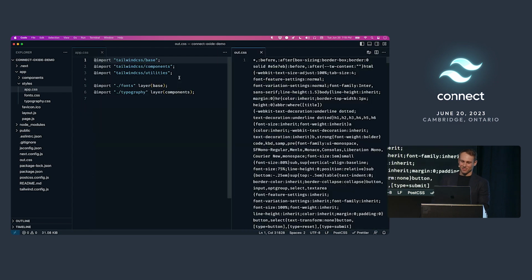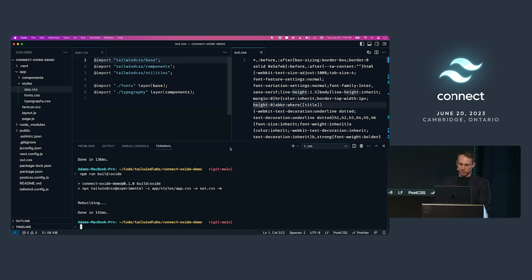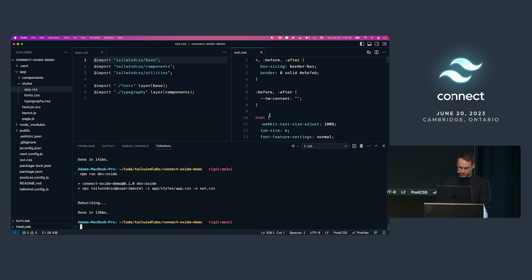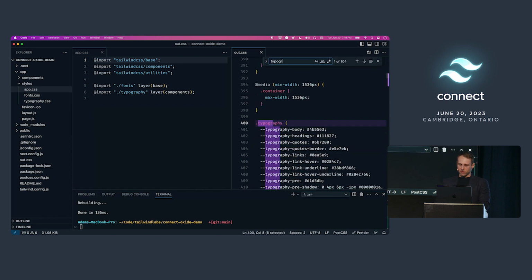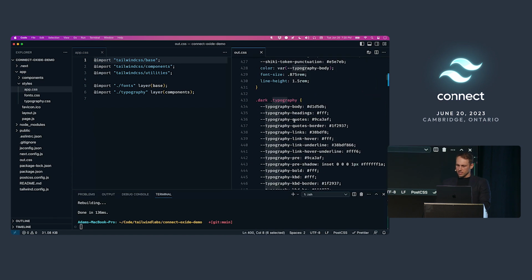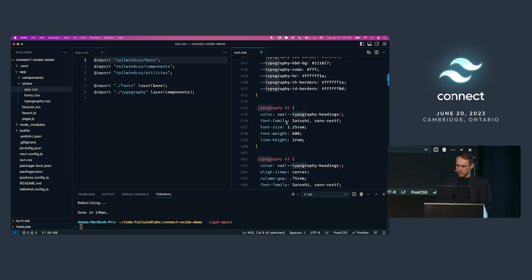Out.css. Okay, so we can look at inputs and outputs here. This is minified, so I'll compile the unminified one. So we'll do npm run. I've got a dev script that does the same thing, but without minification. 136 milliseconds. Who would have guessed? So let's take a look at the typography class. You can see that it's processing the nesting, so all those ampersand symbols are gone.